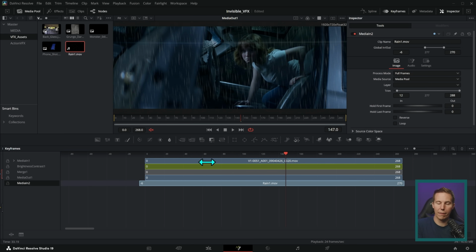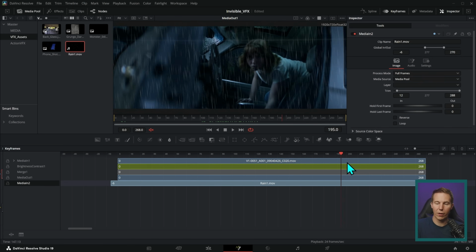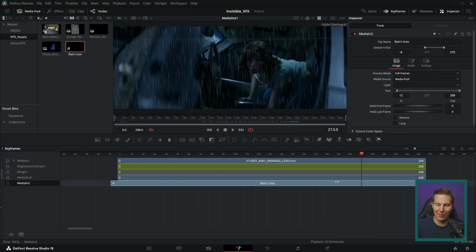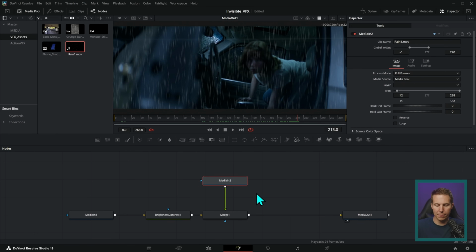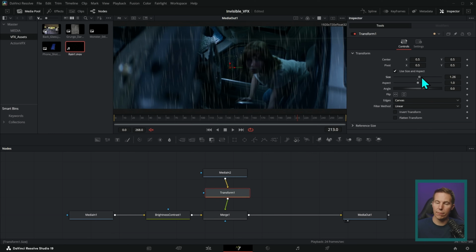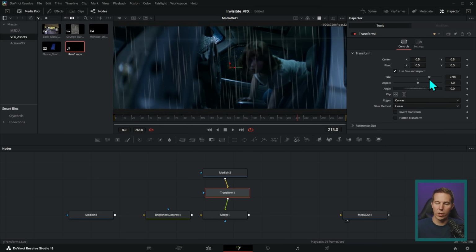So now we have this part of our rain on top of our footage. Oh, baby. Let's make our rain a little bit bigger. I'm going to do that by adding a special node called a transform node. That's with this little icon right here. You can grab this and drag this down. Push up the size a little bit. Make those raindrops a little bigger.